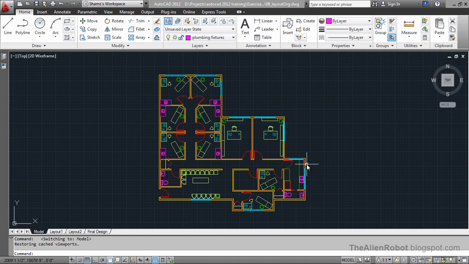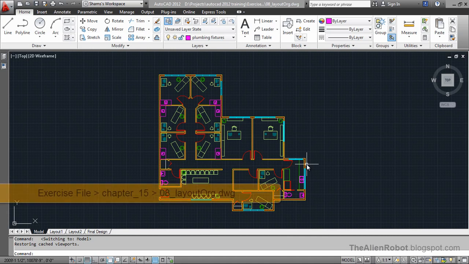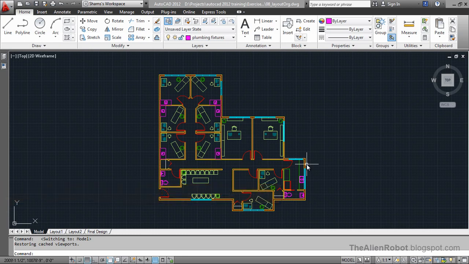AutoCAD drawings can contain several layouts. This means we can have complete control over how much of the drawing we want to plot. And in this lesson, we're going to take a look at how we can organize those layouts. On my screen, I've got an architectural example.